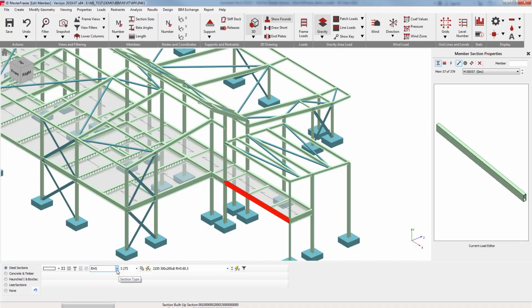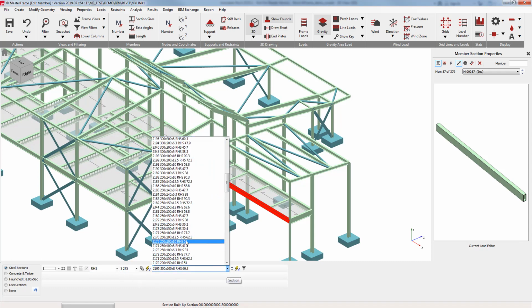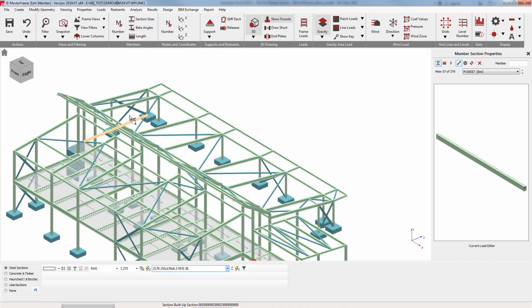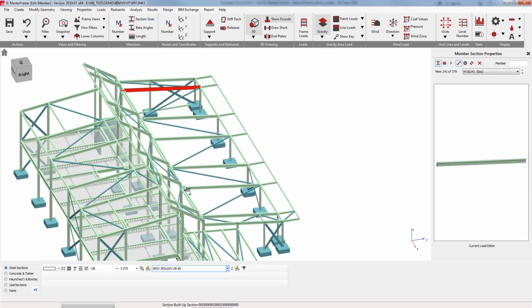An RHS type section. We may turn around and say, well, actually, we'll go for a different type of RHS here. We'll determine that we can get away with a slightly lighter section, so we'll change that. And finally, in terms of section changes, I'm going to make some of these rafter members here coming in to more of a portalized double haunched type section.